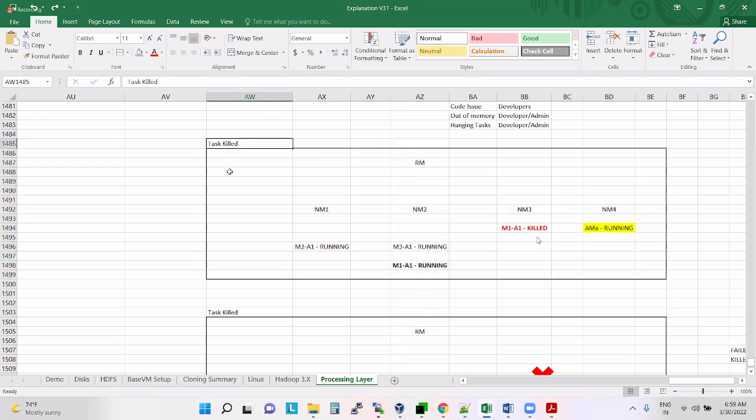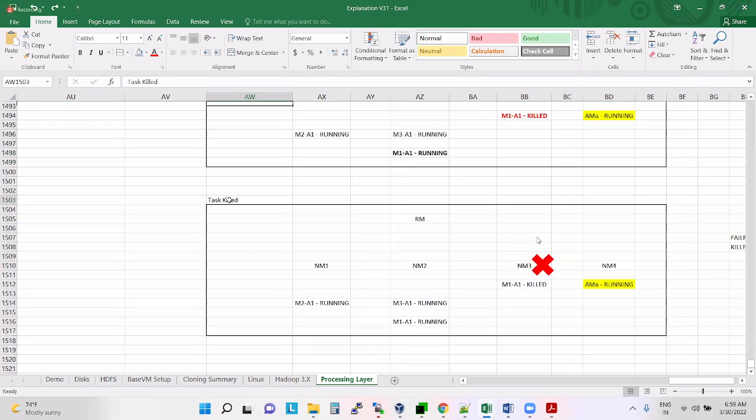A task can also be killed in a different way. Suppose I'm running a job. These are the node manager services running here, the application master, and mapper 1 attempt 1 is running here. Due to some issue, the node manager service is down here. If the node manager service is down, whatever containers are running in this machine, be it mapper containers or reducer containers, they all will not work properly. They all will be marked as killed.